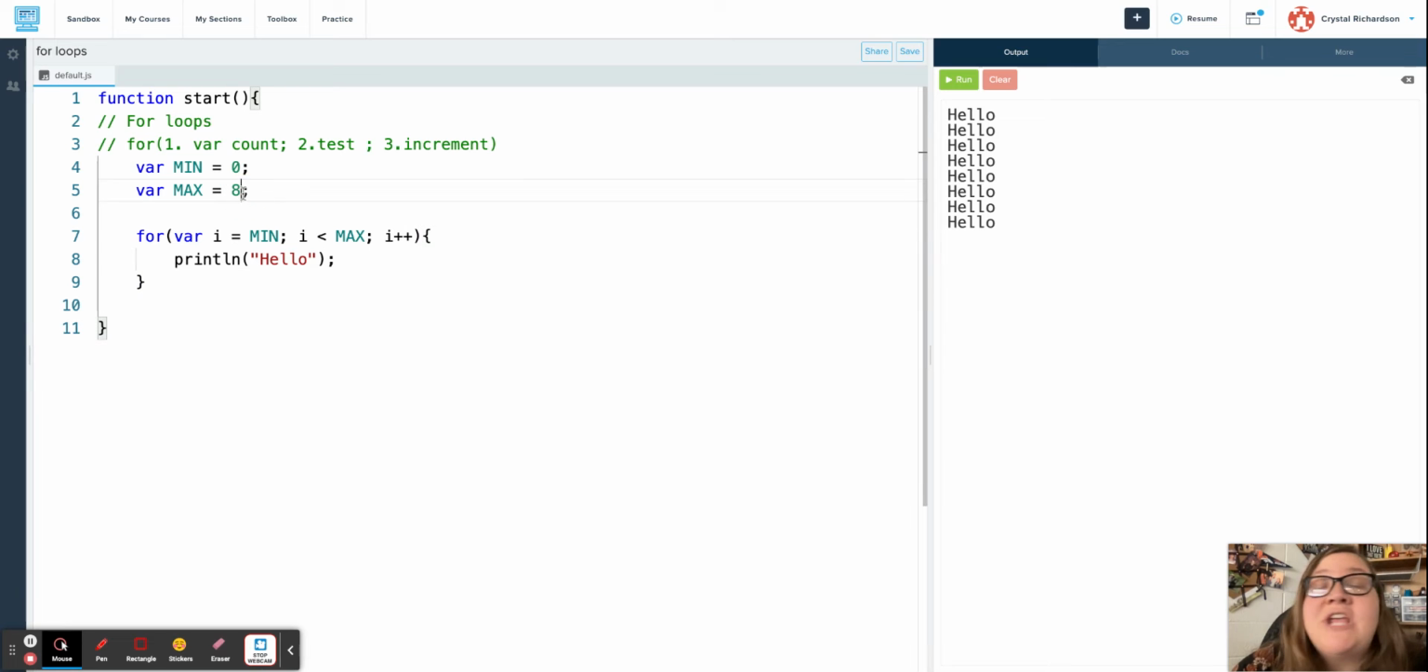Now, let's say I wanted to change my maximum value. I want it to print 12 times. Rather than changing anything in my for loop, I'm just going to come right up here to the top and change my max value. And now, hello will print 12 times. If I want my minimum to start at the number 1 instead of 0, instead of changing it down here in my for loop, I can just change it here. So you can create variable constants to use inside of your for loops so that you're not having to retype those numbers multiple times and so that they're easier to change later on.